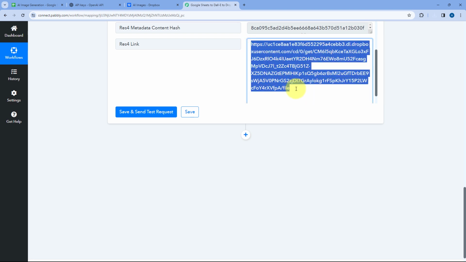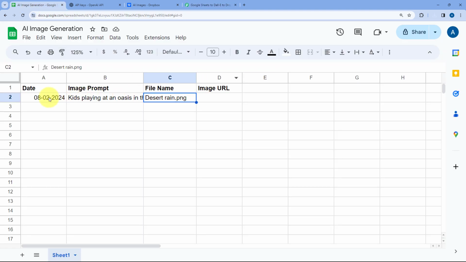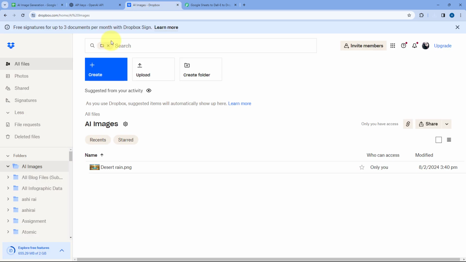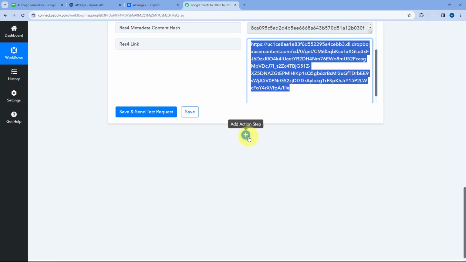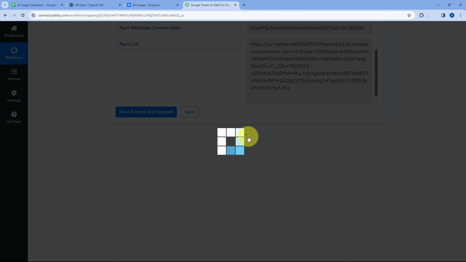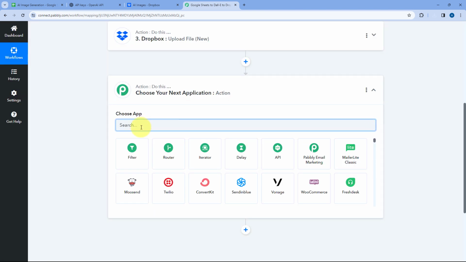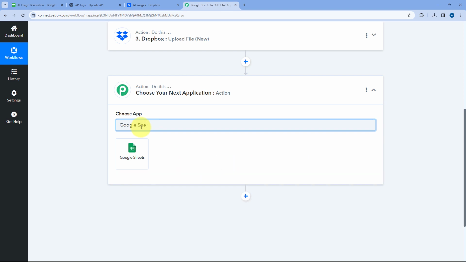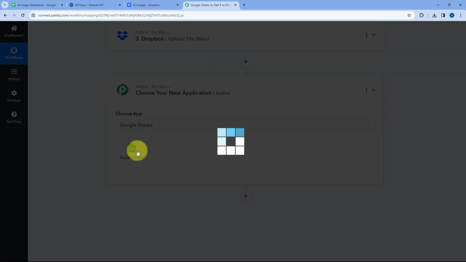Now while moving to the next step, we want to update this link back in our Google Sheet. So in the same row in which we have added the image prompt, we want to update this image URL from Dropbox as well. For that, we will go back to our workflow, click on this add action step for one last time, and we are going to search for Google Sheets over here. Just search for Google Sheets and select it.